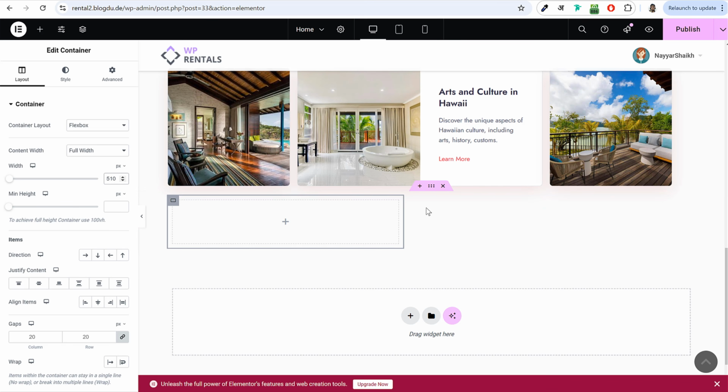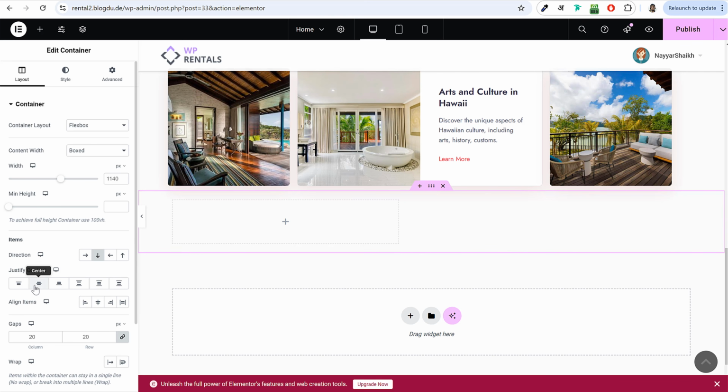Now, if you want to bring it in center, click on this main container, edit container, and you can select this option, center, and also center. Okay. So now this is in center, as you can see. Okay. This thing is in center.